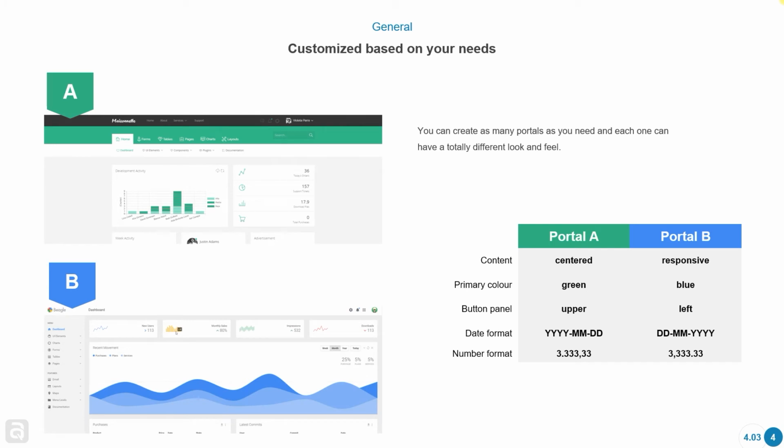So here we can see an example of an application. It's been designed with different colors, with different distributions, different icons, different logos. So basically, within the same platform, we can create as many views as we want. We can add whatever look and feel we want, and we can assign these portals to the different users.